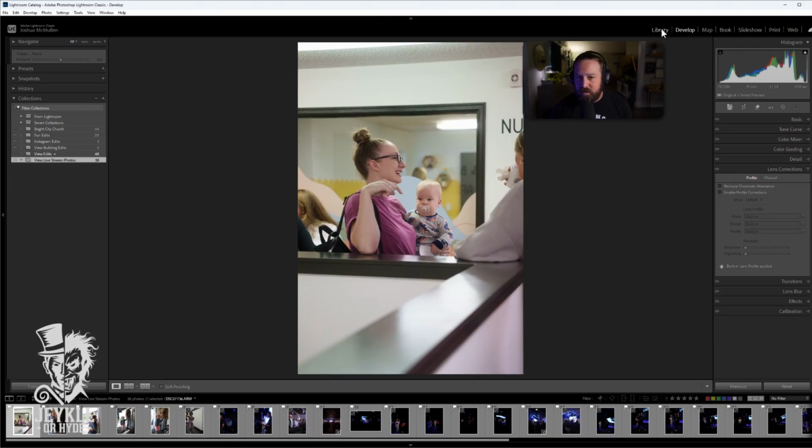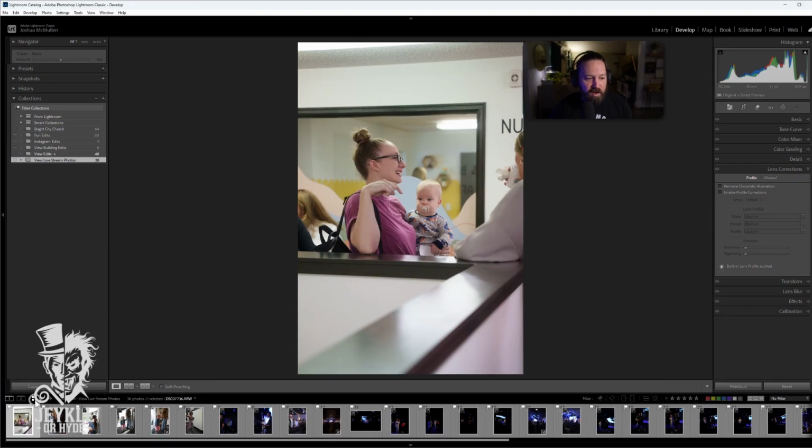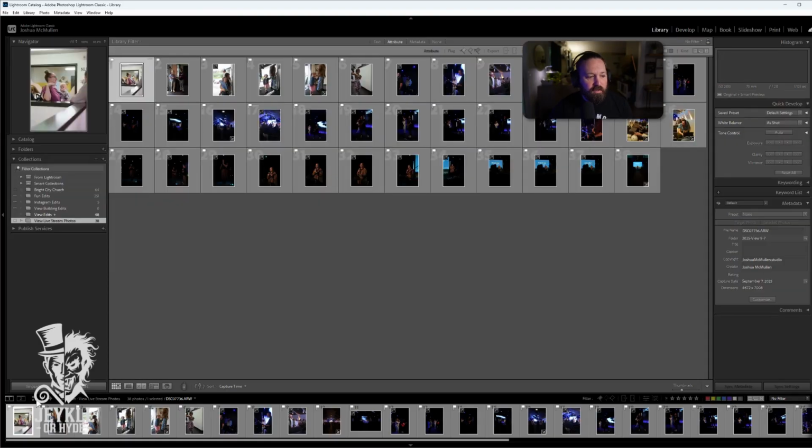This is one of my complaints, is the grid icon is here when you're in library. The grid icon changes to down here when you're in the develop pane. So just be aware of that. It was very confusing to me for a very long time of where to find that. This is how I get back to this view when I want to get back to it.